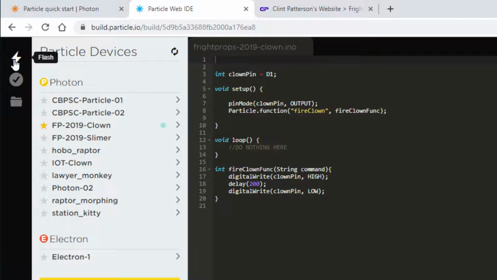And you literally can see the light turning from blue, from being connected, to pink when it's uploading and restarting, and then it will go back blue. And that's really how simple it is to get code on these devices. So we also have the verify and the save icon.